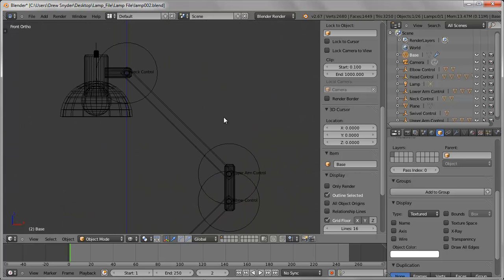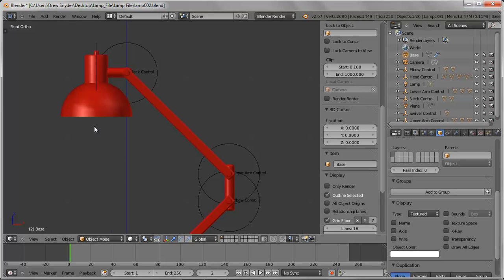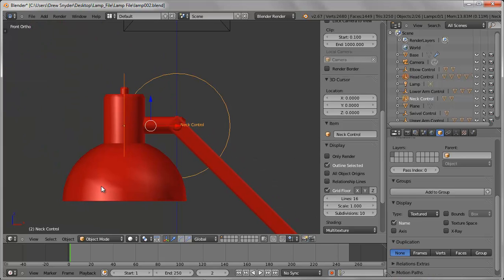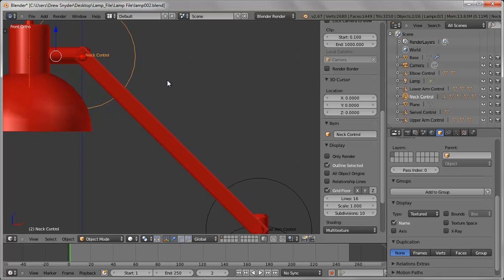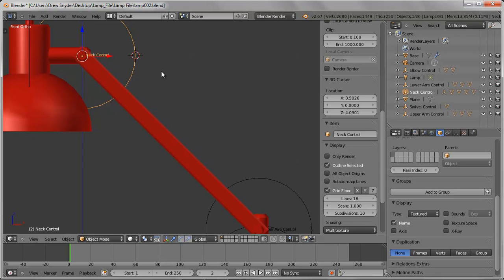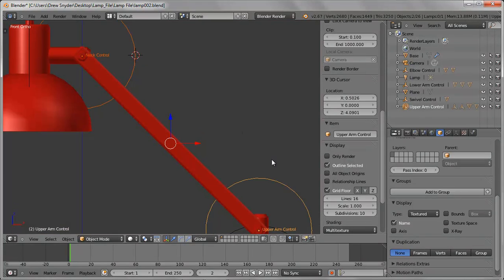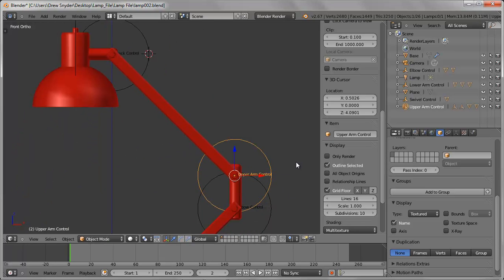So those are the basic controls that we want to start with, and now we are ready to actually hook all these items together. So I'm going to grab the head control, and then I'm going to grab the neck control, and I'm going to parent those, and let's make sure that this works, so rotate it, okay. And now I'm going to grab the lower arm control and do the same thing, Control P, and check and make sure that that works.